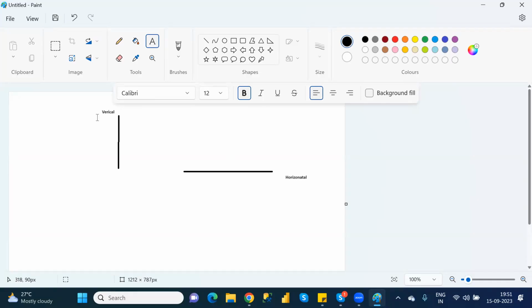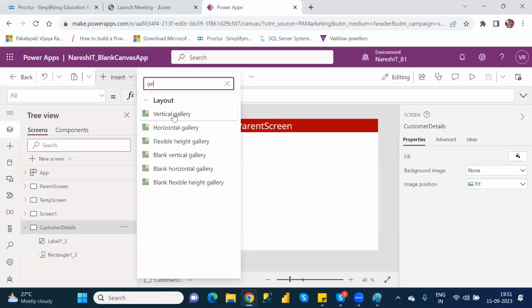Okay. So which one do you have to choose? Vijay, which option is the best to choose here? Don't ask me this question, because it depends on how the users are viewing the data, in a vertical format or horizontal format. You cannot decide on your own. Based on what users suggest, you have to decide. So most of the time we need to take a vertical gallery.